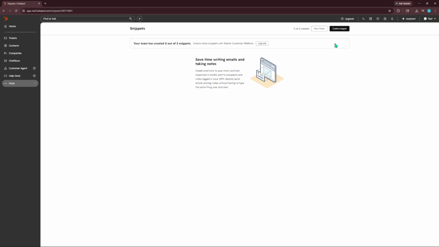Once you've added all the tokens you need and formatted your snippet to your satisfaction, don't forget to save your changes. This ensures that your snippet is ready for use whenever you need it. By following these steps, you can effectively utilize personalization tokens in HubSpot to make your communications more personal and impactful.